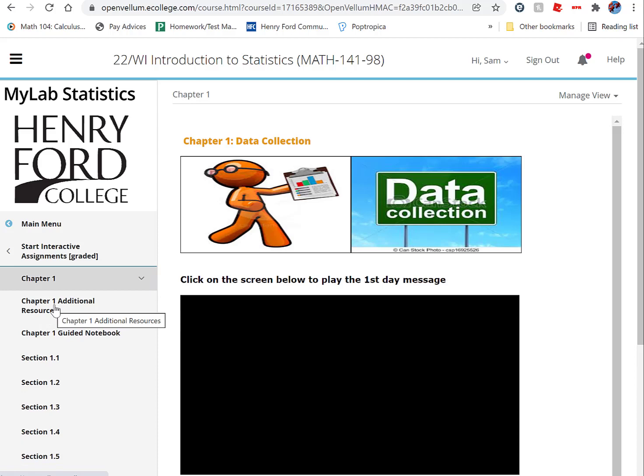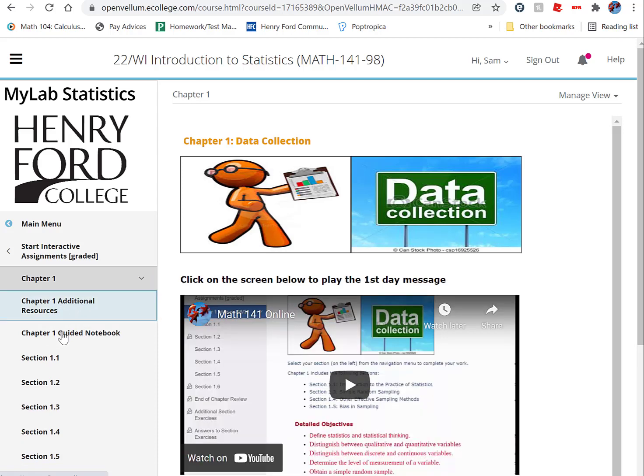You see here, chapter 1 additional resources. I provided you with additional resources in addition to what's in the textbook. And here, this is optional. It's a chapter 1 guided notebook. So if you like to take notes while learning and watching the videos and while playing the interactive assignments and working out the interactive assignments, you can use the chapter 1 guided notebook.